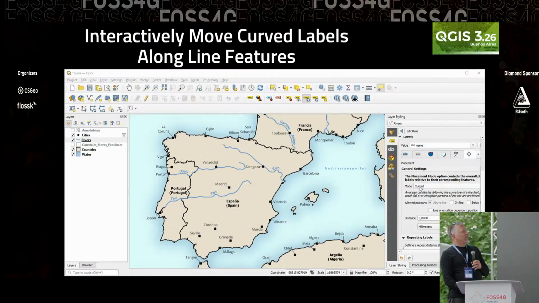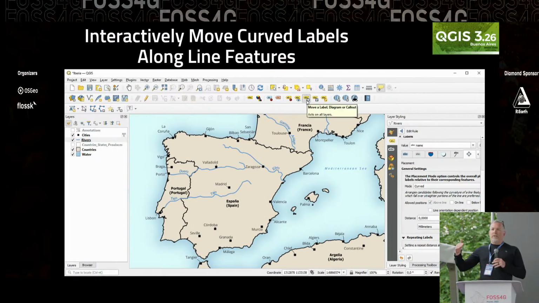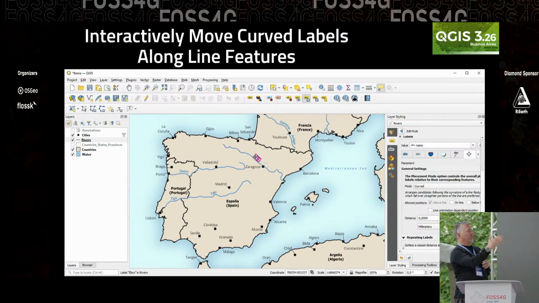This one is a fantastic feature. At 3.2.6 came the ability, if you want to move a label that is a line label, you can now drag that label along the line and position it where on the line you want it to be. And it stays with the distance off the line that you've set, but you can drag it and reposition it. That's with the labeling toolbar.